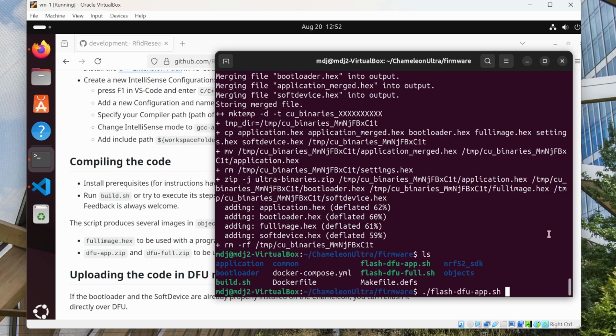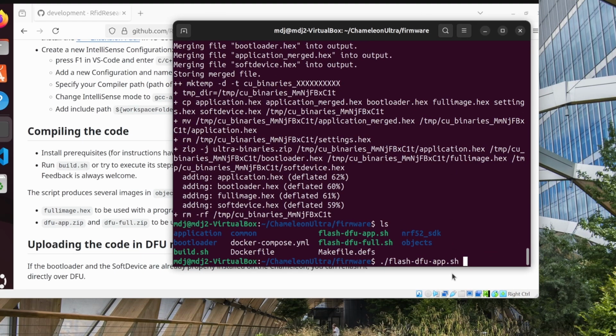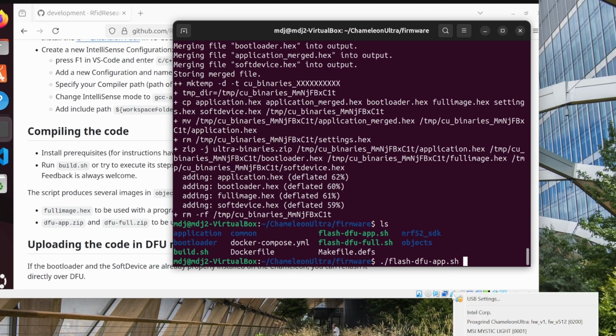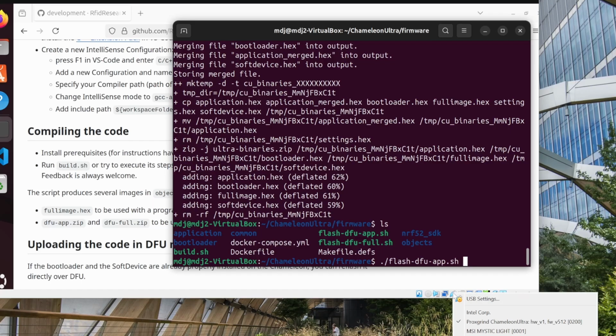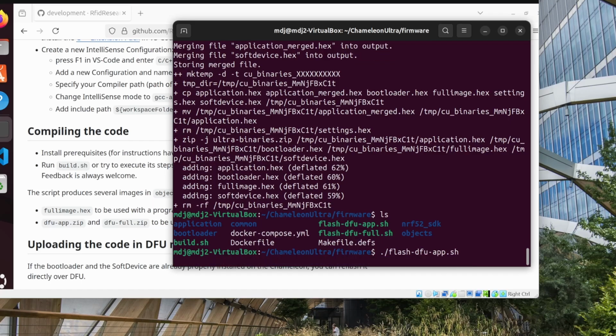But before we do that, we need to plug in our Chameleon Ultra and expose it to our virtual machine. If you right click on this little USB icon, you'll see your Proxmark Chameleon Ultra. Then you can click on it, and now when we look at it, it is attached and you see a check mark. So we're ready to do our flashing.